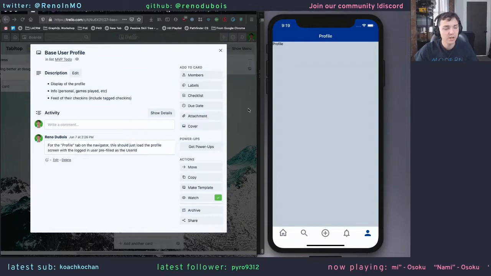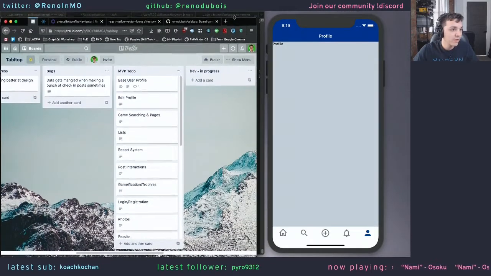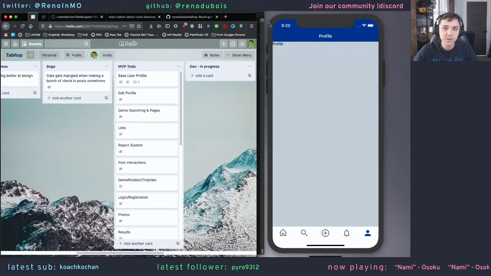But that's totally fine. Like I said, I think there's a lot we can do with just getting the basic information up. So this is base user profile just showing the info. This is not allowing you to edit it yet. Not quite, at least. So the display of the profile, the info, and then a feed of their check-ins. So the display part is going to go up here, I think. I have a vague idea of how I want this to look. So yeah, we're just going to start implementing that, I think. We're going to have to make it smaller on the top.